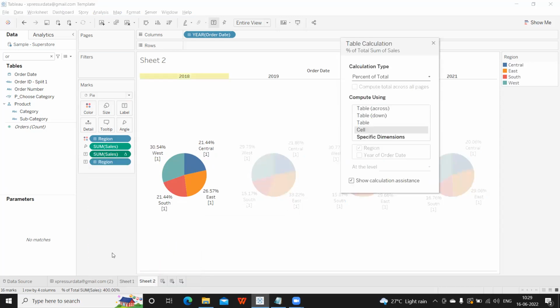Just click on this edit table calculation and you can choose whatever you need. This helps you in understanding, like percent of this; show calculation assistance is there, which will help you in understanding. You can select a table across, table down, or table or cell, or specific dimensions, and we can select accordingly. Most of the times we use specific dimensions and we tell Tableau how to compute.